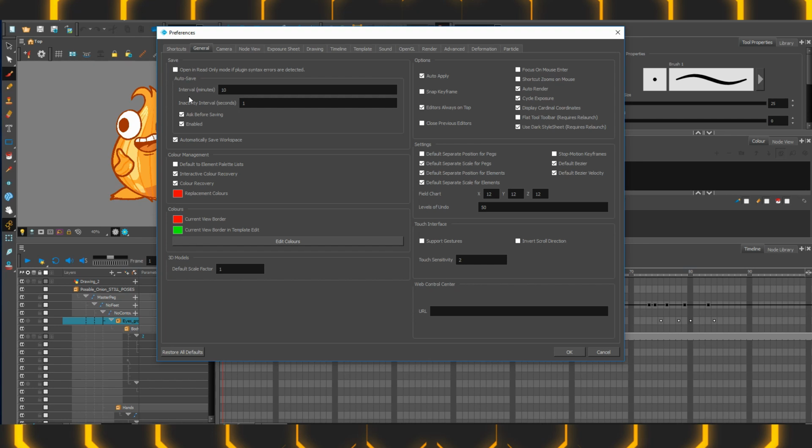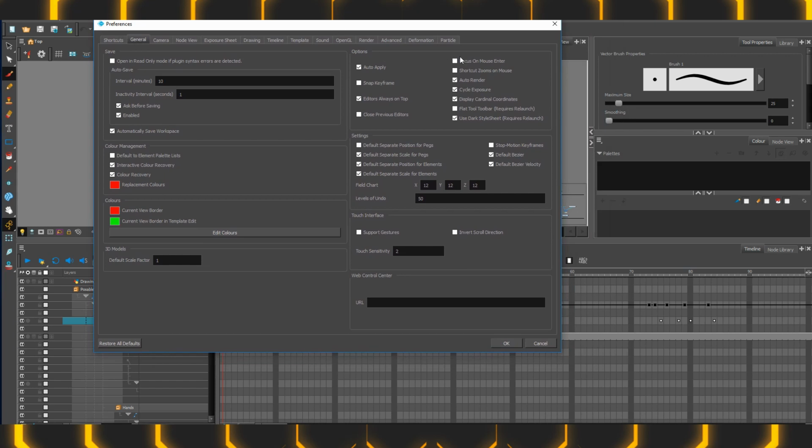Also, if you're operating on a server or a slightly slower computer, sometimes a heavy file can take a moment to save and you don't want it beach-balling mid-bit. Other important switches up here. Focus on mouse center is very important.